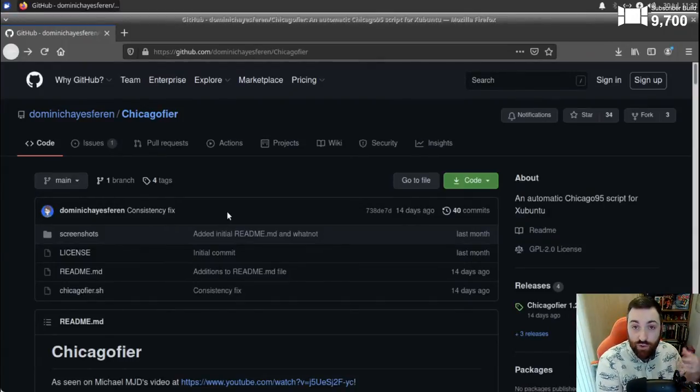And like I said, what's the word I'm looking for? Transmogrifies? Not transmogrifies, that's a Sims thing, isn't it? What am I trying to say? Transforms. It's okay, look, I need more tea. It transforms Xubuntu into Windows 95 in terms of visuals anyway.